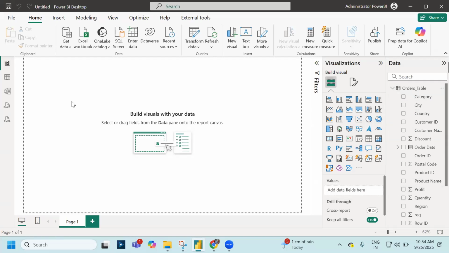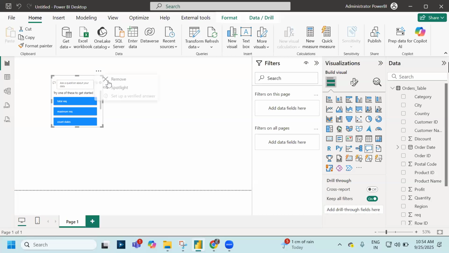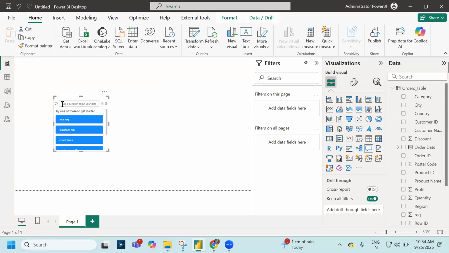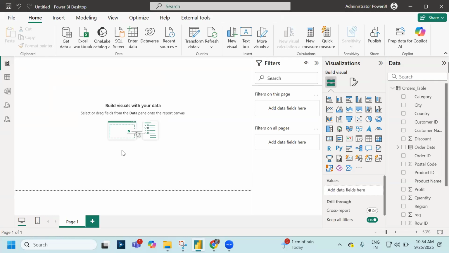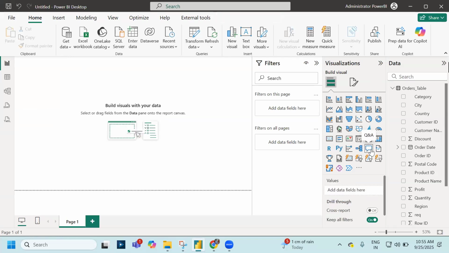I want you to do something like this. Either you can use Control / for the Q&A visual, or you can just double click to enable the Q&A visual. Control / is just next to the dot, the full stop. Control / or double click, anything you can do. Otherwise you can directly go to a Q&A visual here and take it. That is the third way.